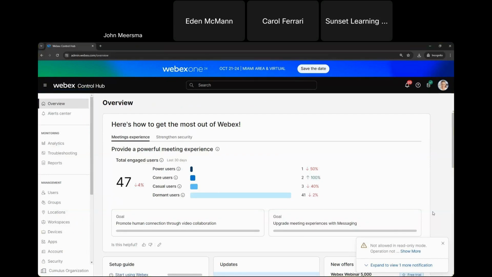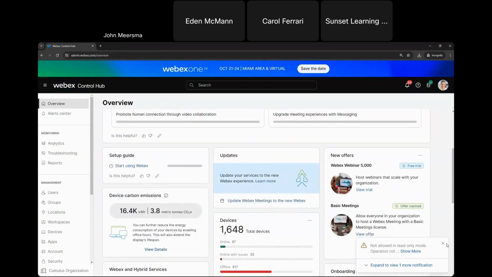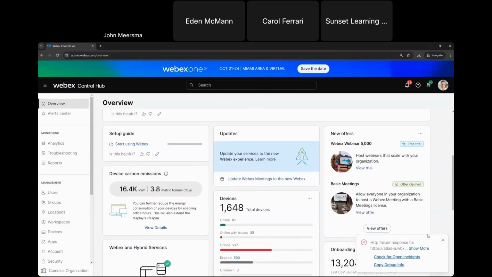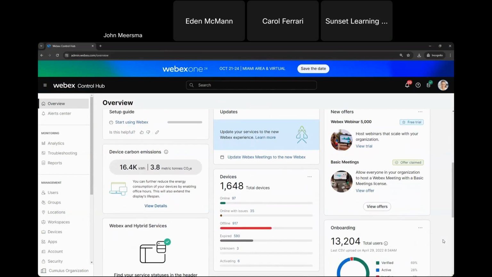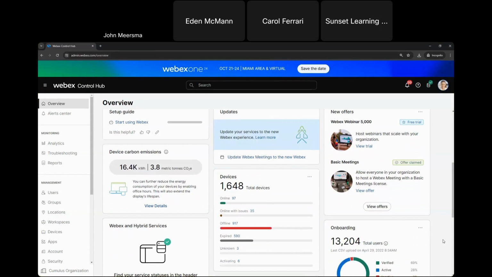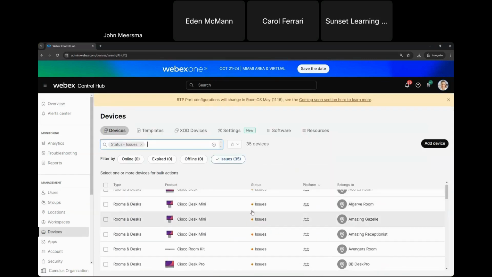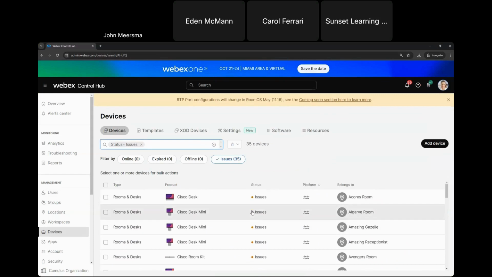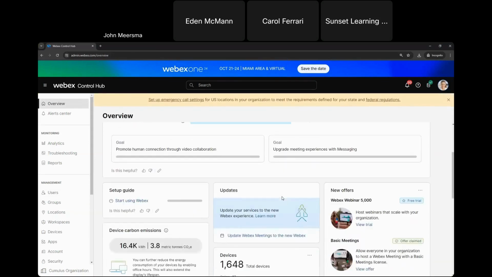So the overview page gives us a snapshot. Just from the login overview page, I can see the amount of devices that are connected, total devices. I can see devices that have issues. So right off the bat, I can go take a look at what devices are having problems and investigate what those problems are. Now, we'll come back to that, but I want to stick with the overview page.